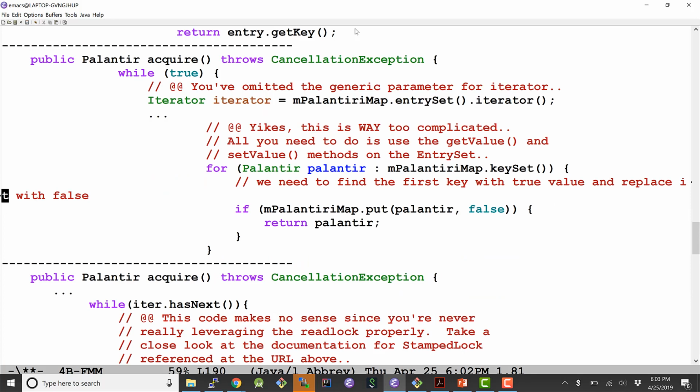There's kind of a mistake. This iterator should have the generic parameter filled in. It's not done correctly here. And this is way too complicated. I really don't know what this is supposed to be doing, but it's way too complicated. All you need to do is use the get value and set value methods on the entry set as you iterate through the entry set.